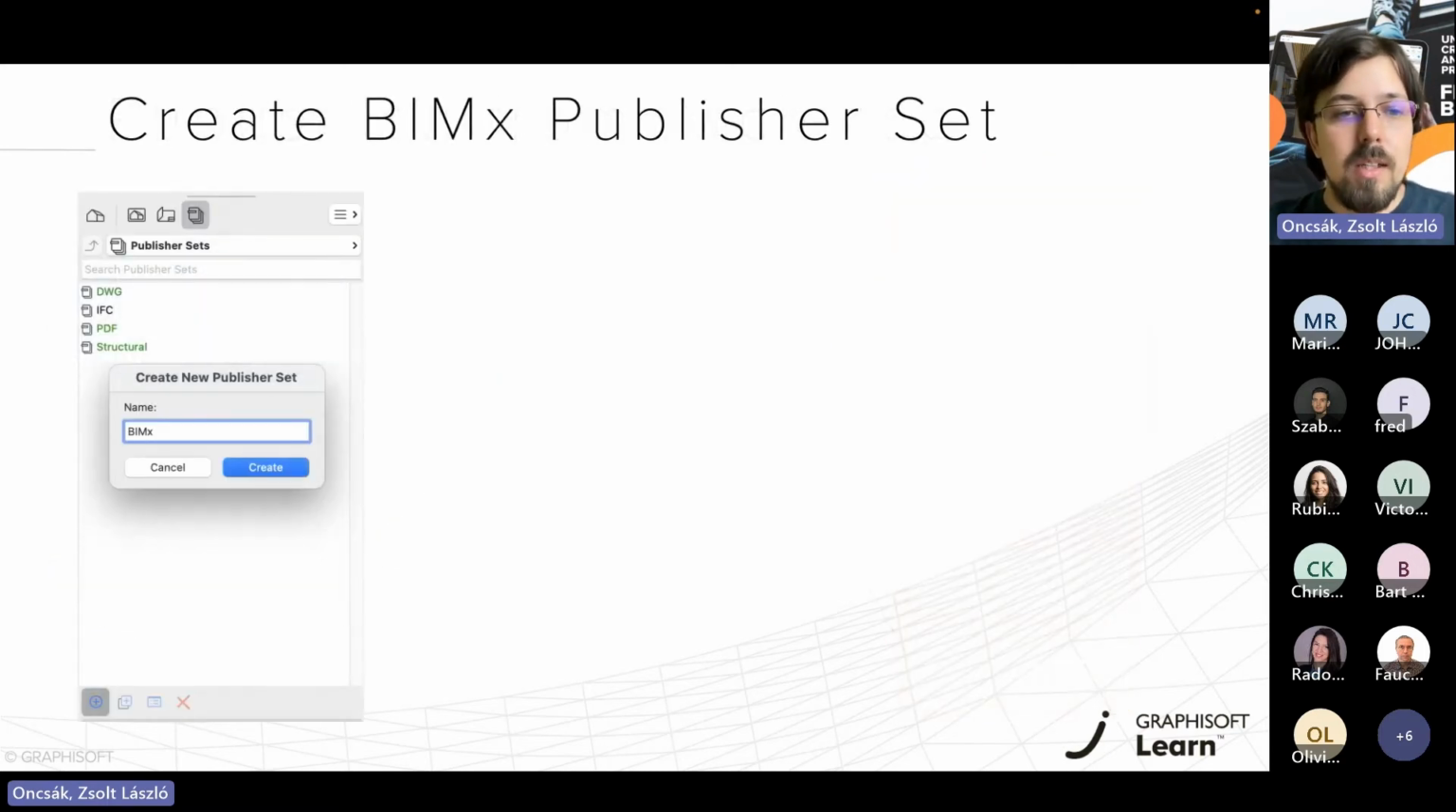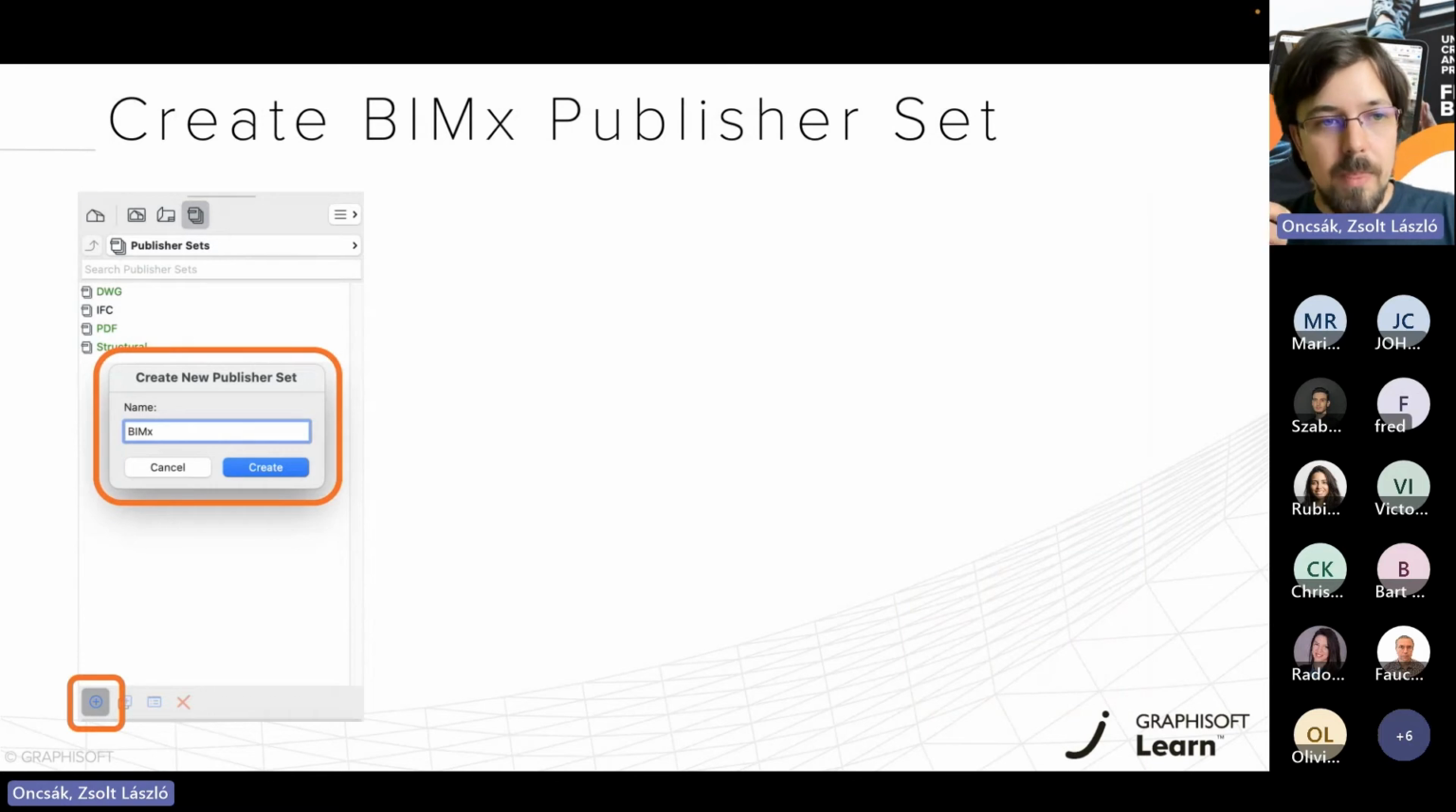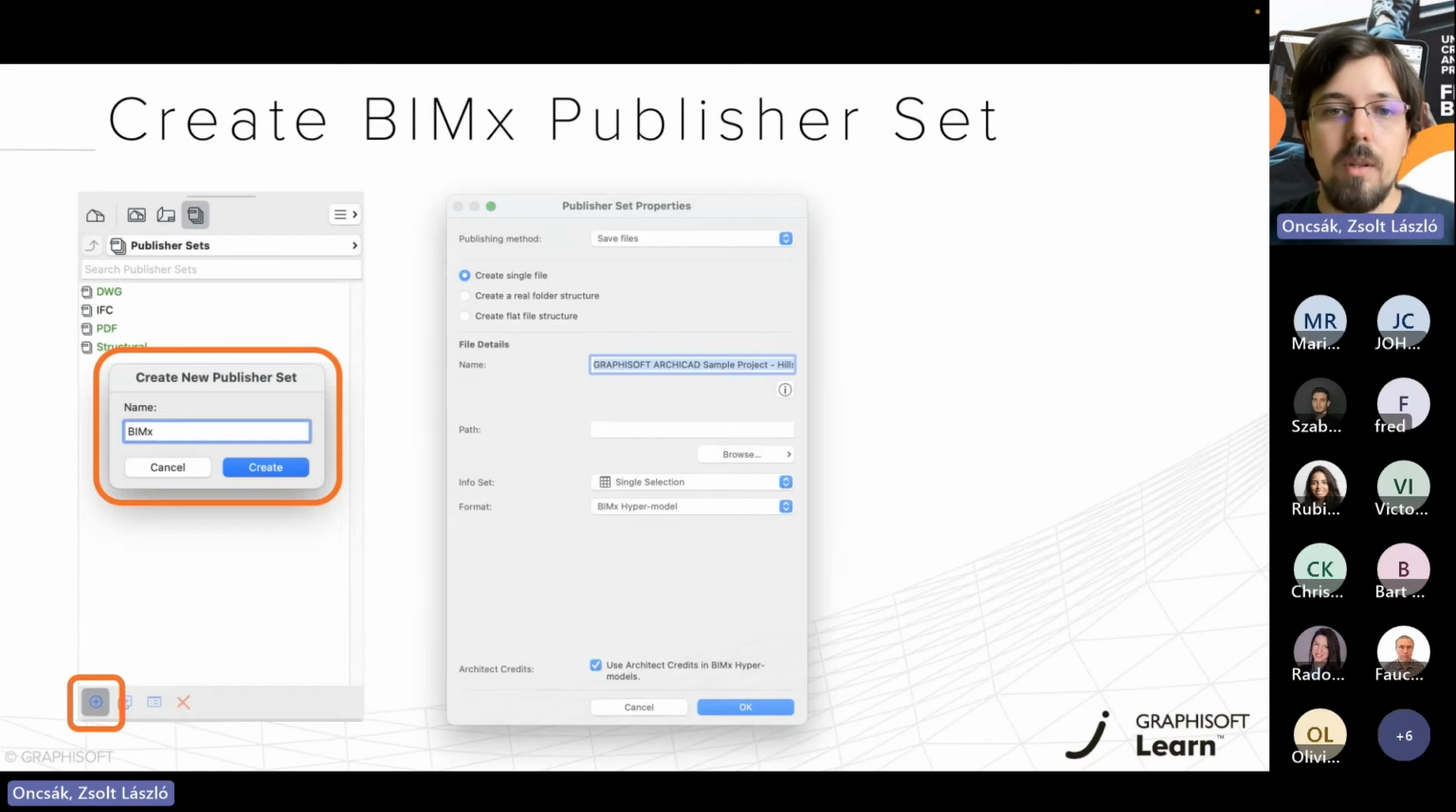So let's take a quick look at how it looks inside Archicad. If you already know how to create publisher sets, you know that there's this plus button. You can create a new publisher set. You can name it BIMx or whatever name you'd like.